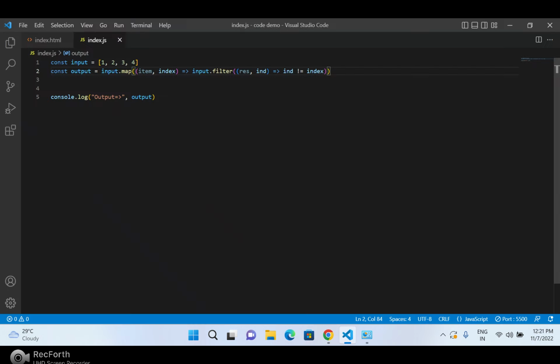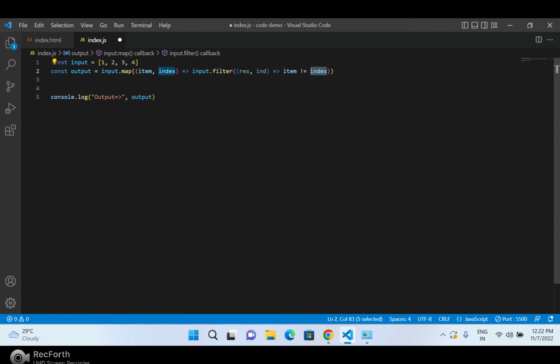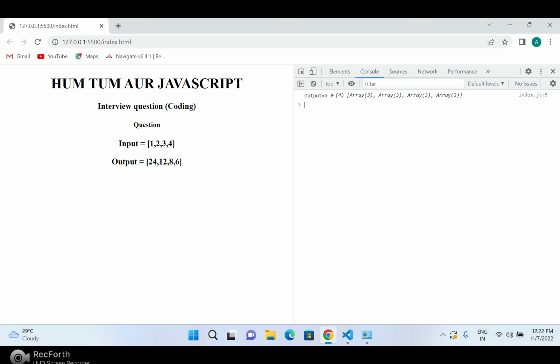The same will work if you use item in place of index. Item not equal to res, so the same you will get. Whatever we want, our input is 1, so when we are calculating for 1 we need to remove 1 and we get 2 3 4. For 2 we remove 2 and get 1 3 4, the same we got.